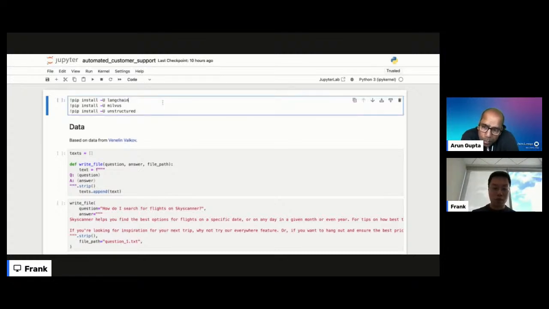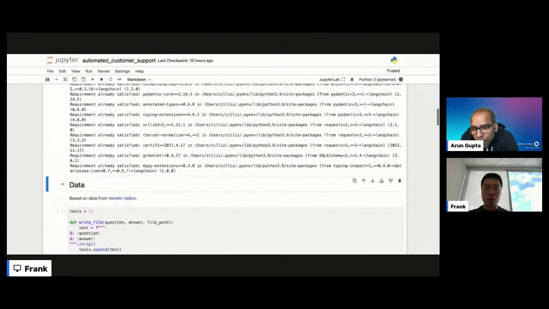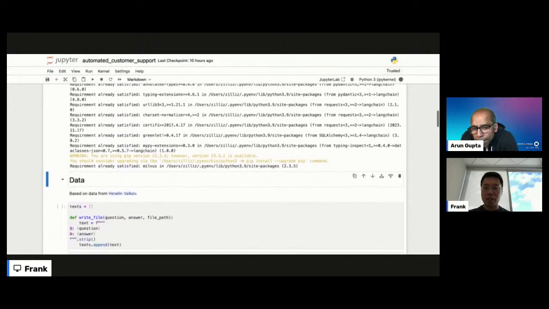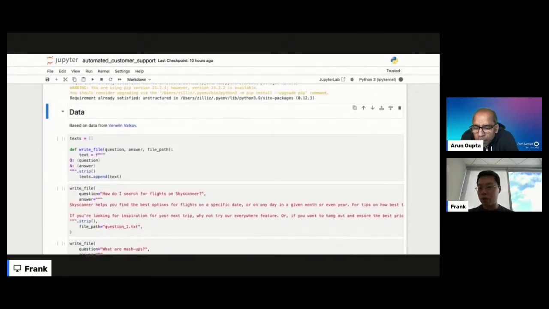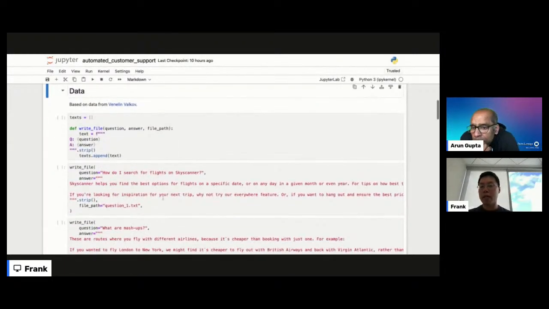So I'm going to run this from top to bottom. A lot of these requirements are already satisfied, so you'll see that there's nothing I really need to do here. What I'm going to do is prepare some data. There's a nice link to this data. It is some Skyscanner data. Because what I'm building is an automated customer support bot, I'm going to talk a little bit more in detail about why performance is so important for this particular type of application. You might be thinking, isn't it just retrieval-augmented generation?